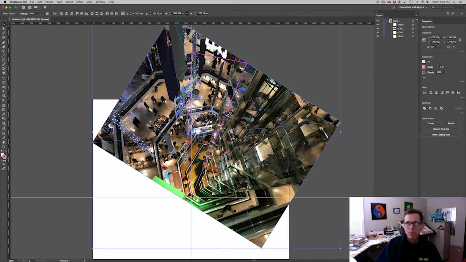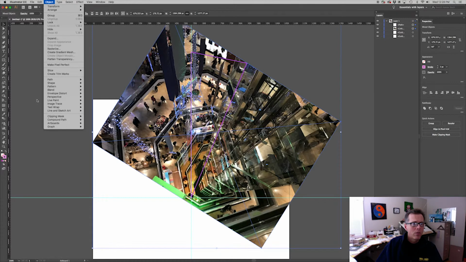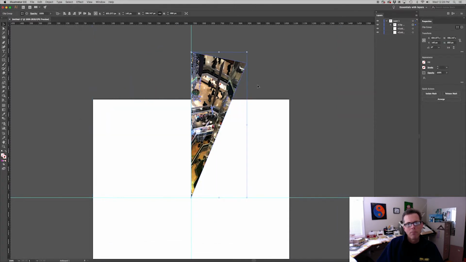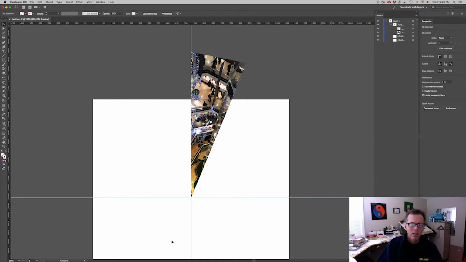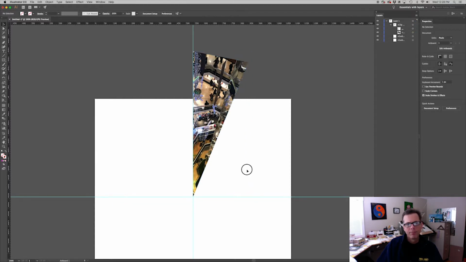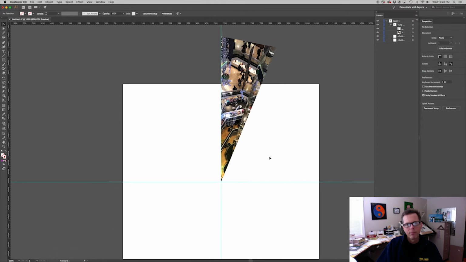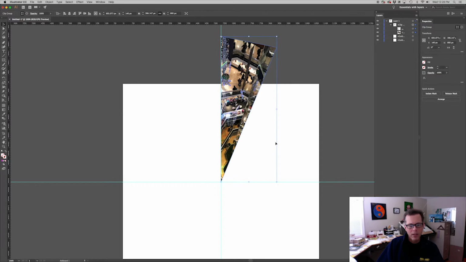Now I'm going to select both of them and go to File, Clipping Mask, Make, and now the picture is within the boundaries of that wedge. Next step in creating this kaleidoscope, I'm going to select the wedge I created and use the Reflect tool, or O is the keyboard shortcut, the Reflect tool.